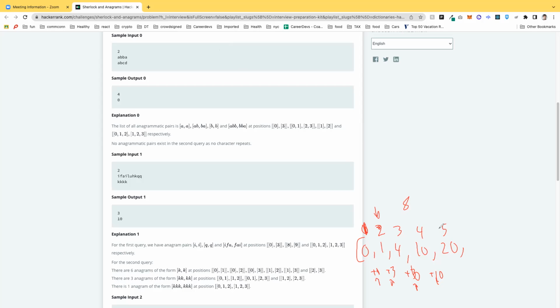5, 6, 7, 8, 9, 10, 11, 12, 13, 14, 15. That's 15, should be 35. Is that correct, Connor? 35? Yeah, that's correct. I think I found a pattern. Does anyone see the pattern? What I found?